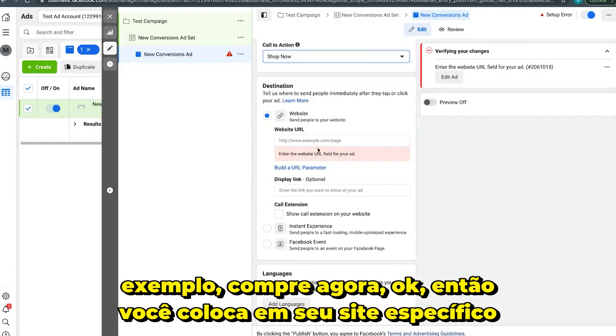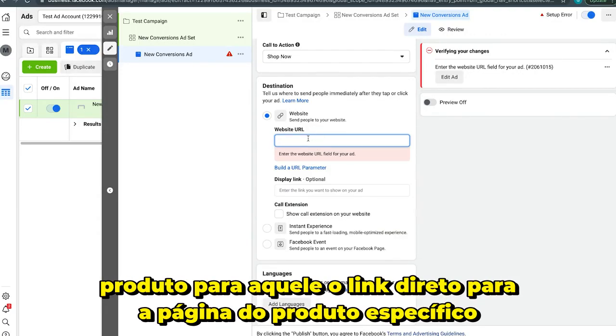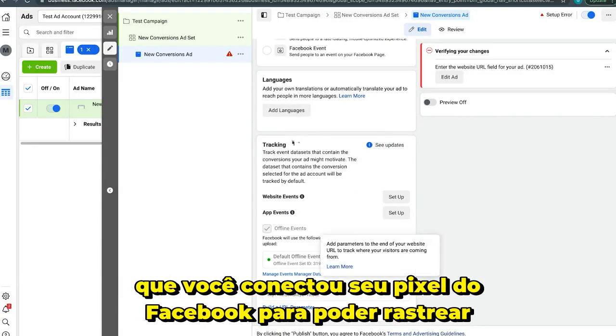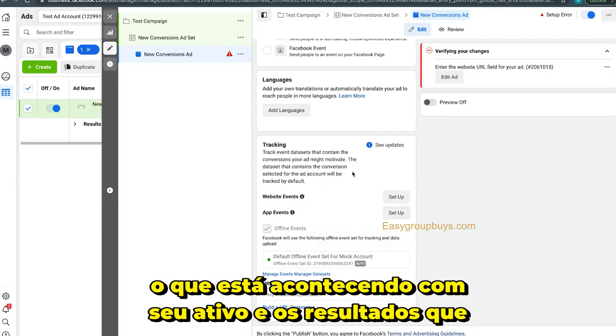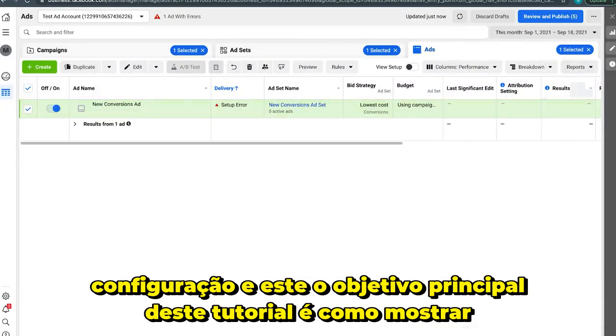Okay, then you put on your specific website URL. So if you're advertising a specific product, you put in the direct link to that specific product page, you put that in here, and then down here you want to make sure that you've connected your Facebook pixel so you can track what's happening with your ad set and the results that you're creating.